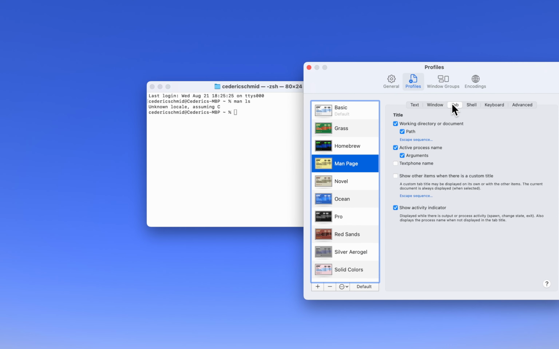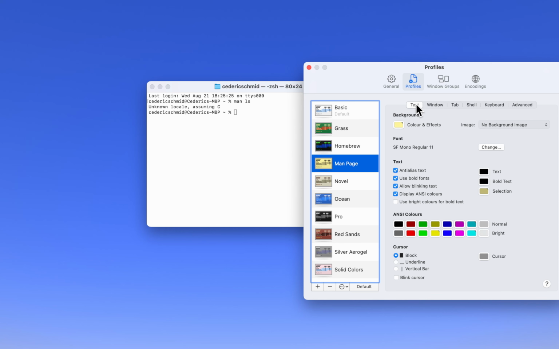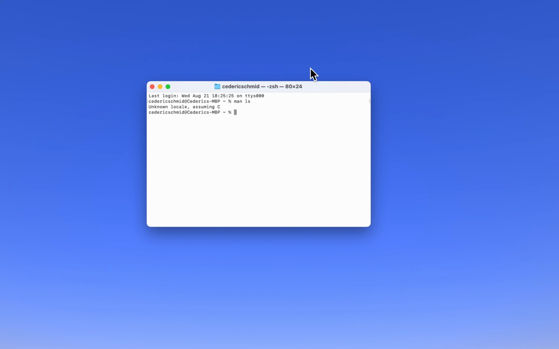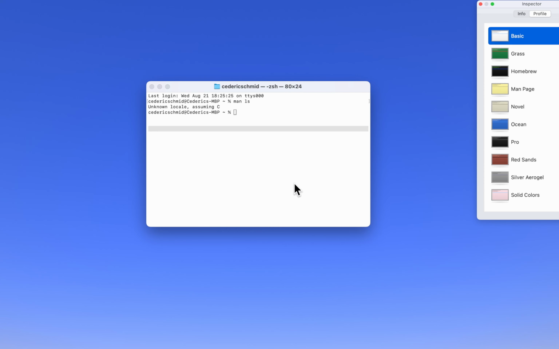These are just the basics to get you started with using Terminal on your Mac. With practice, you can use Terminal to automate tasks, manage files more efficiently, and even perform advanced system operations.